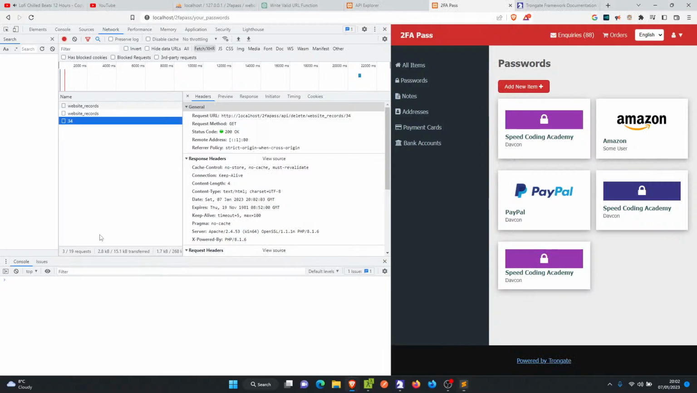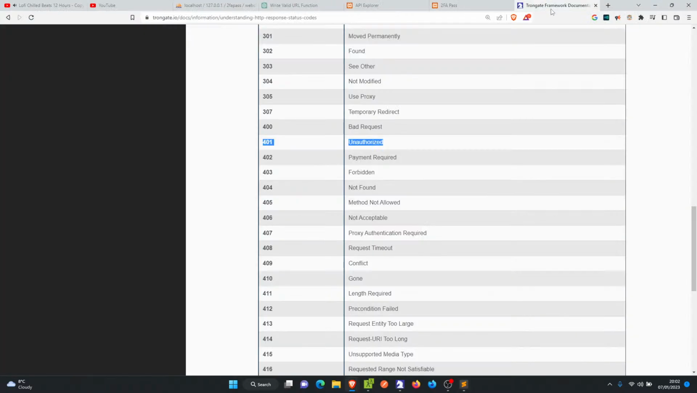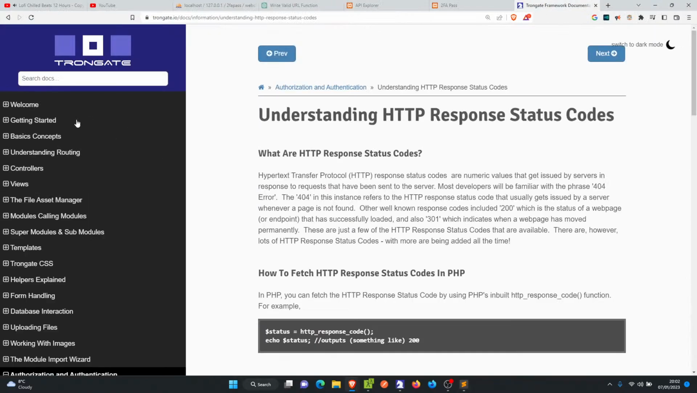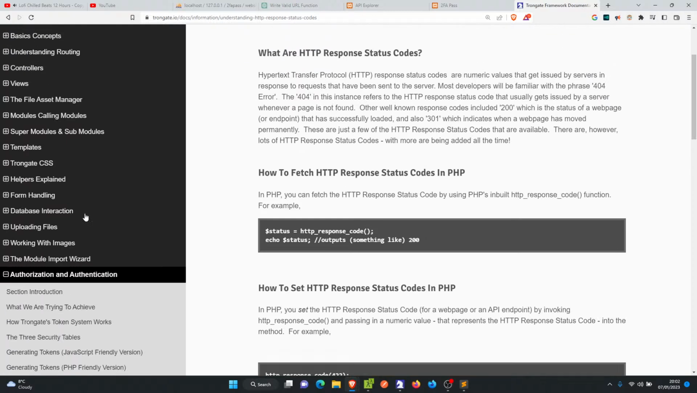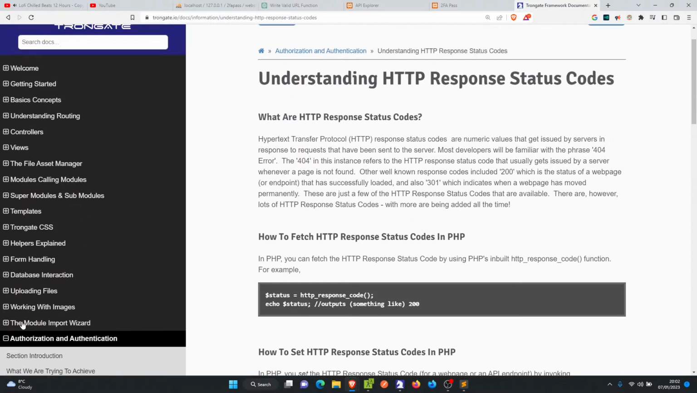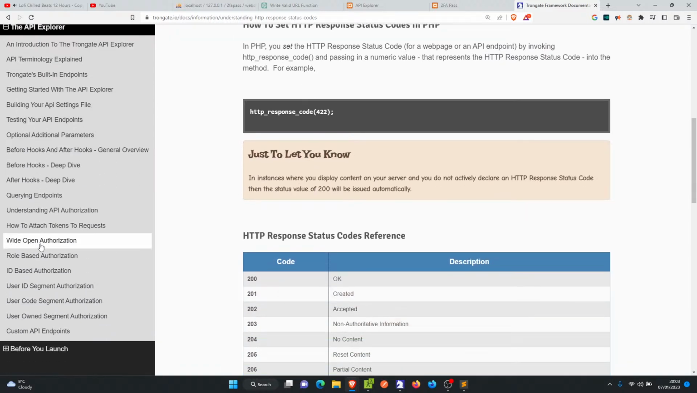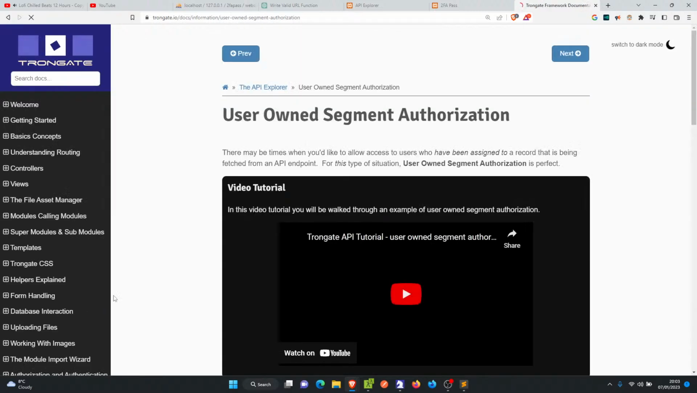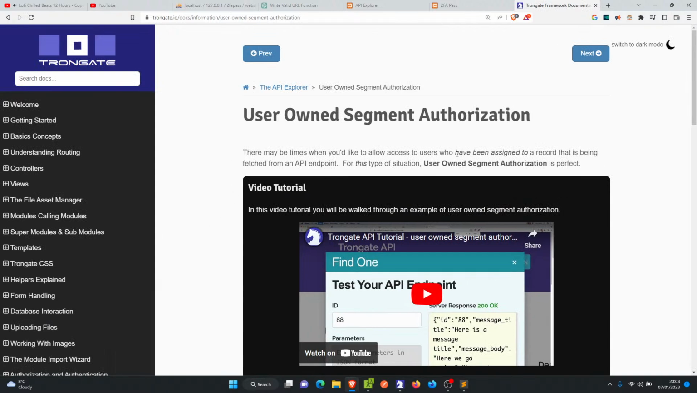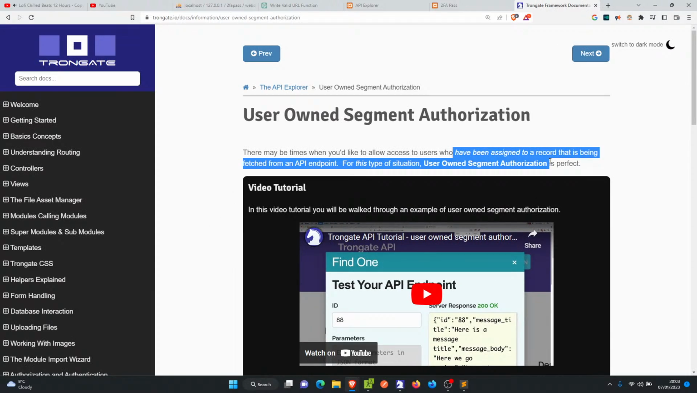But I think that there's an advanced authorization thing with this framework. I'm sure there is. So user ID, user owned segment authorization. Okay, give me a wee minute.